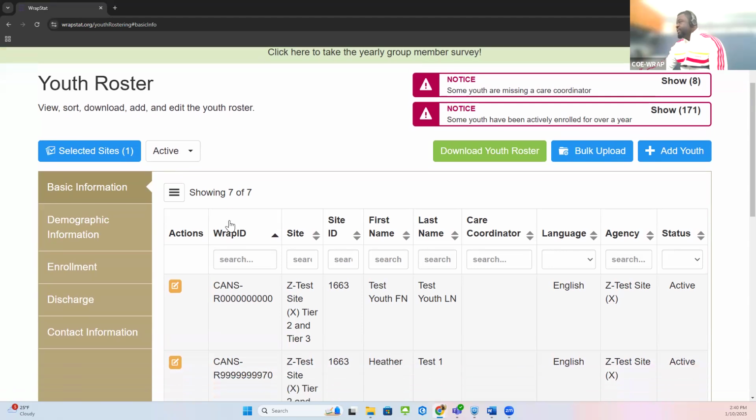Once you are in Rapstat, because this information has been provided for you, you need to avoid this tab here, the Add Youth tab. So this button allows you to add a youth to Rapstat, but all the youth have already been added to Rapstat. You do not need to add any youth into Rapstat. If you are not seeing a youth that you work with, it's either they are not eligible and they're also not part of the evaluation cycle. So you need to avoid this button right here.